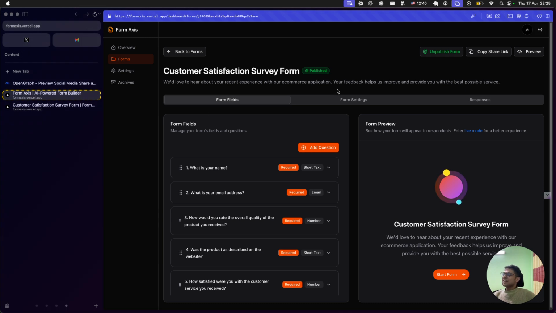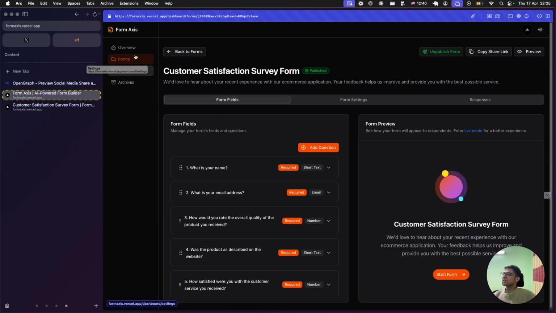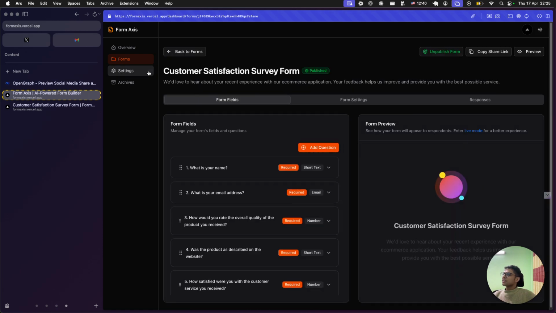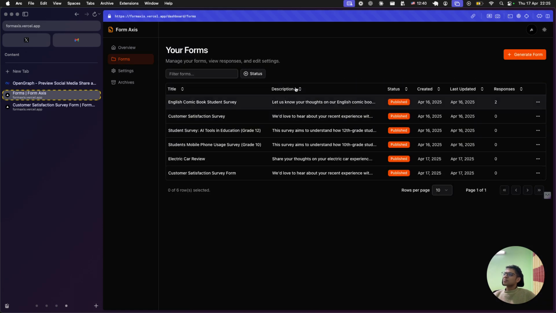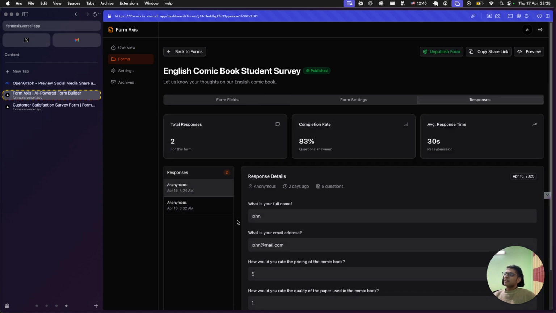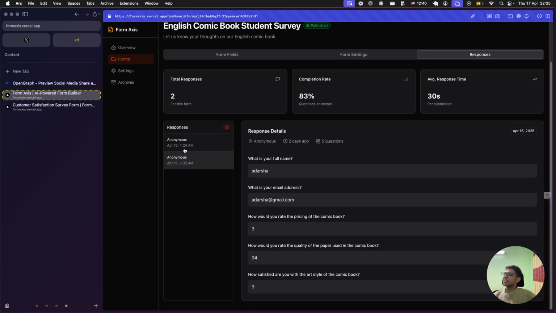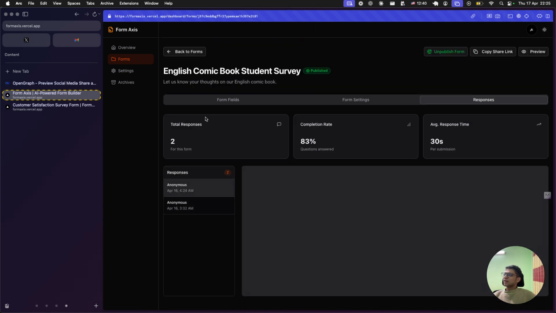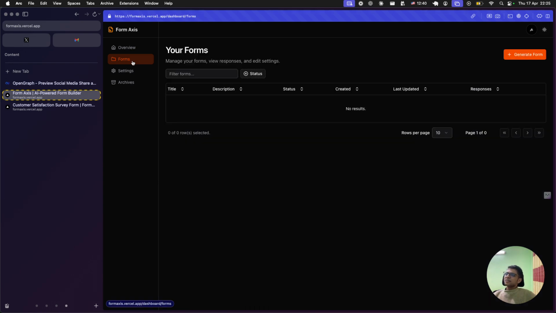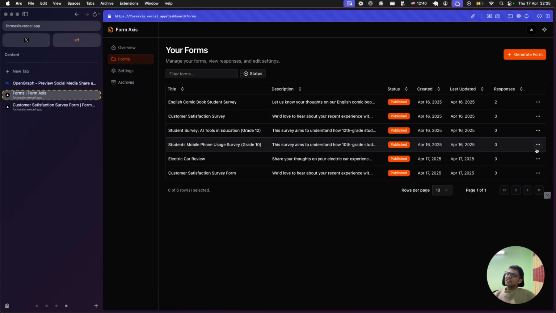Besides that, let's go back to the forms itself, and I do want to show you the responses of the form that I have already created. Here is the response panel that you can view. The answers and the applicants' time, as well as stats for the responses. It's totally real time.